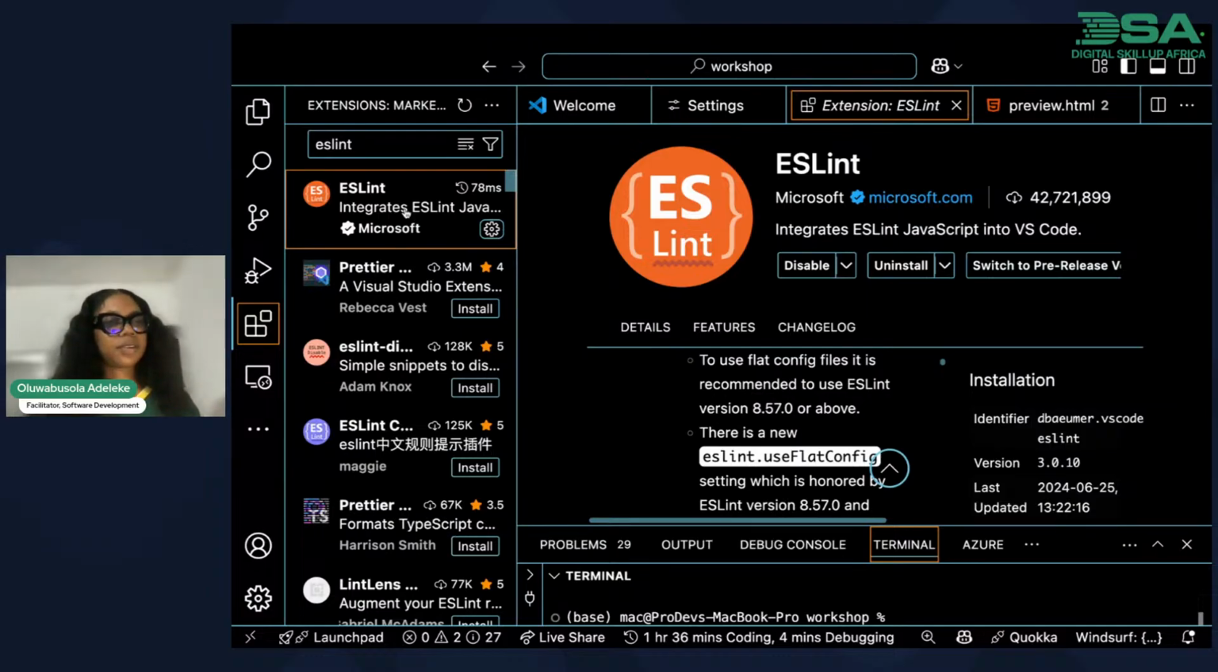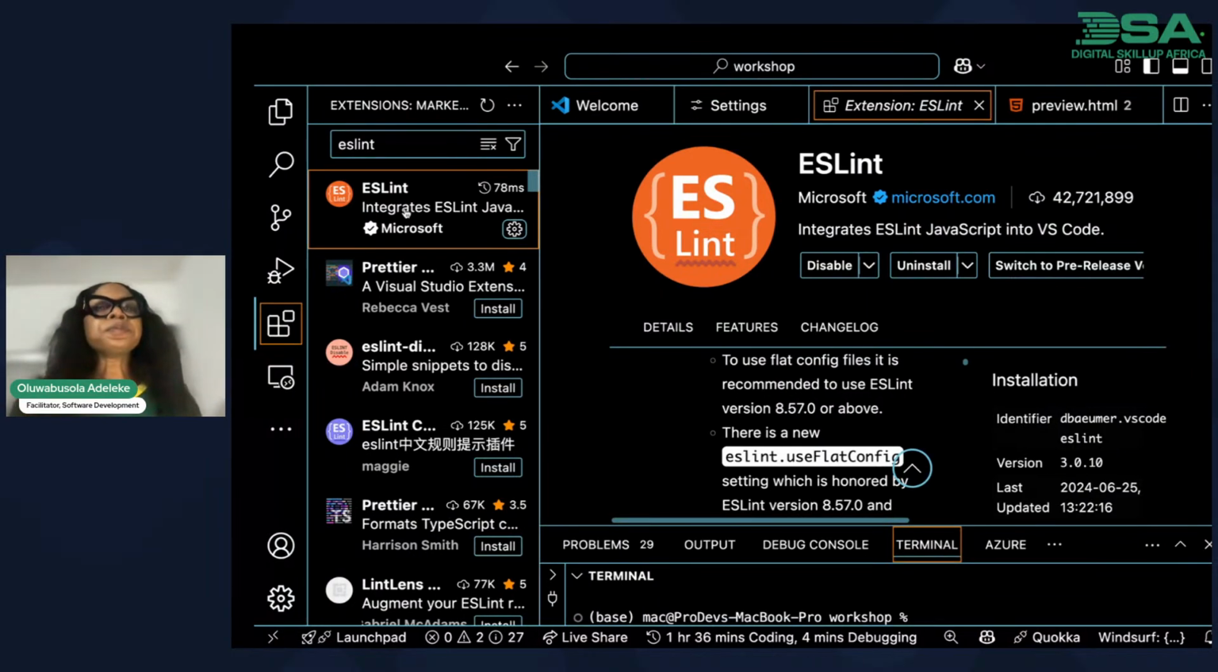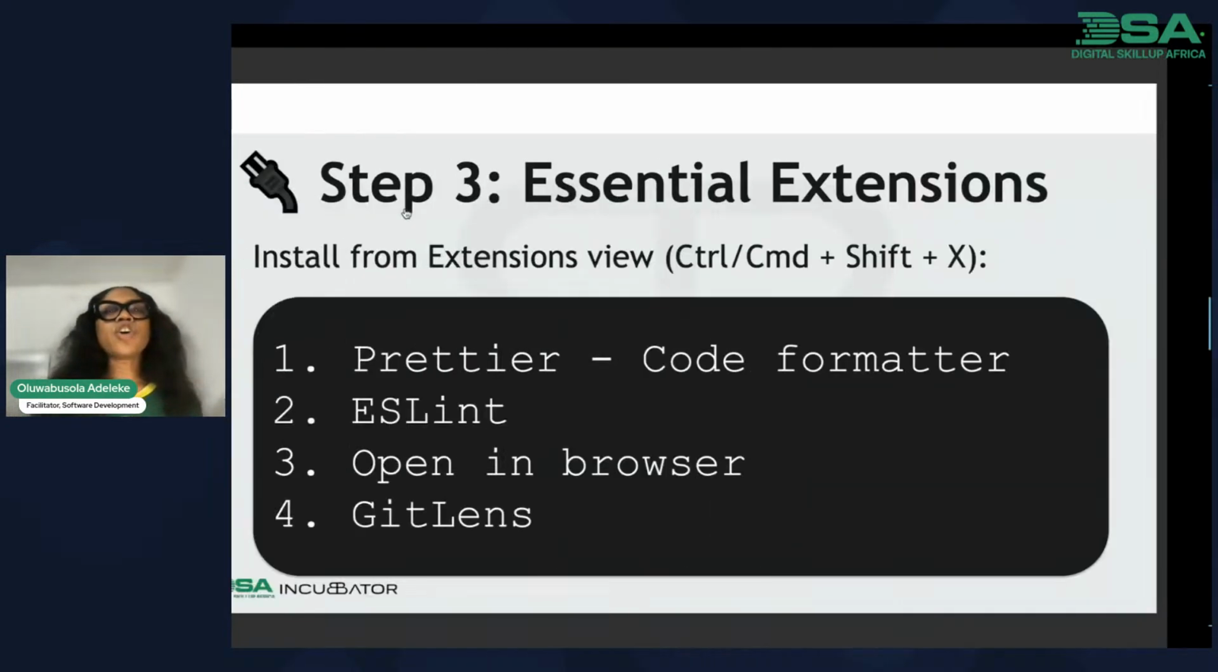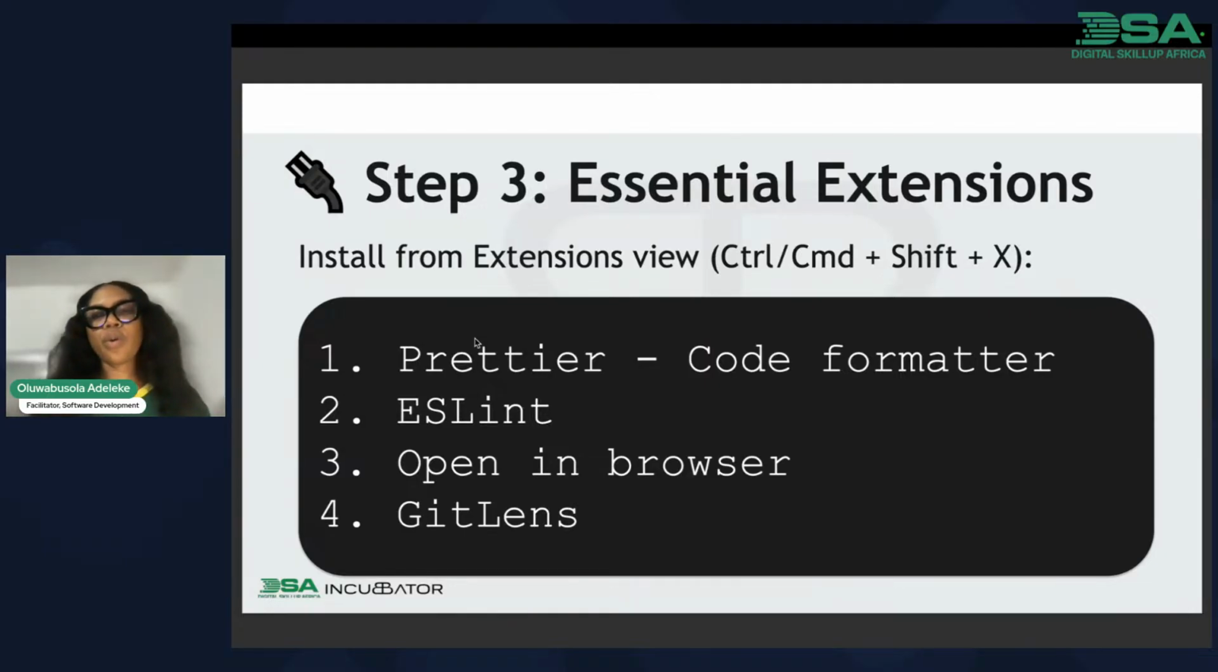Okay, great. Now we can also go ahead and install Open in Browser. This is useful for when you quickly want to preview something in a browser, especially HTML files.